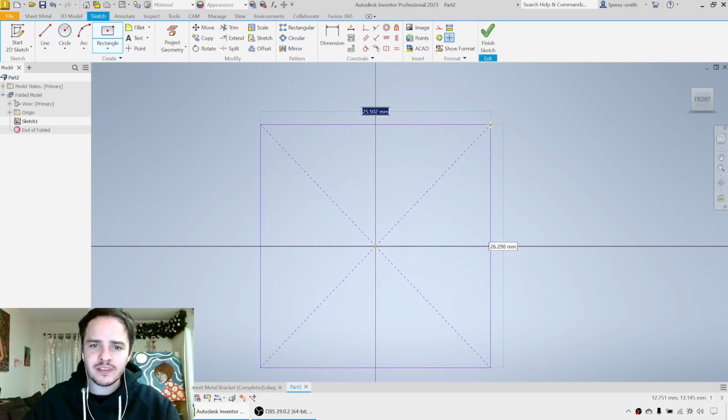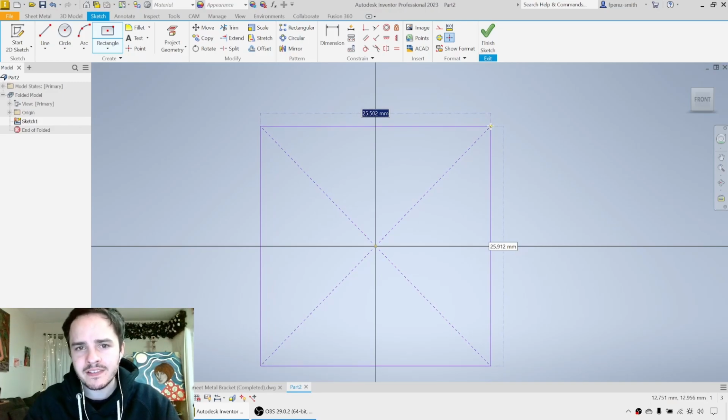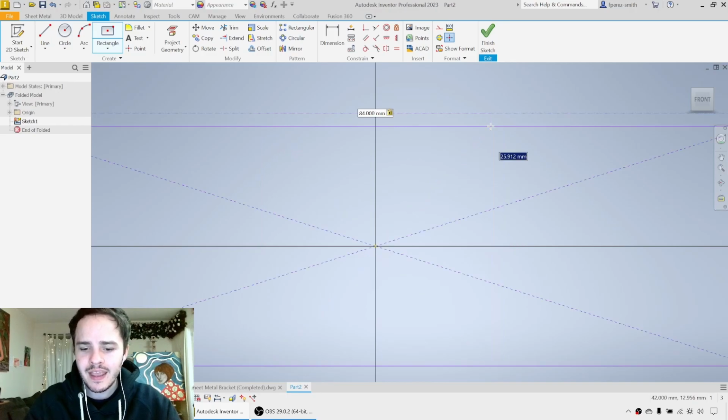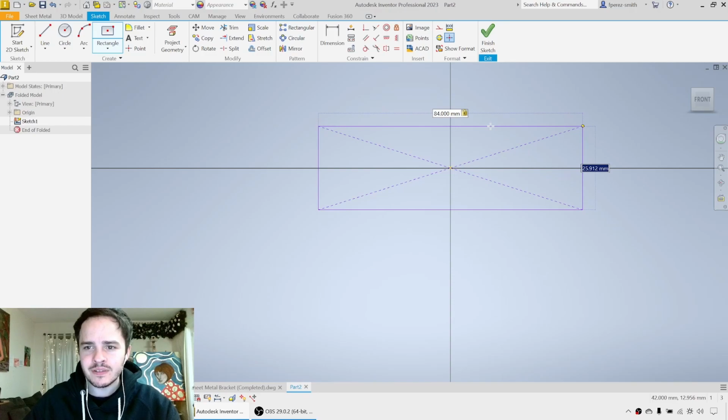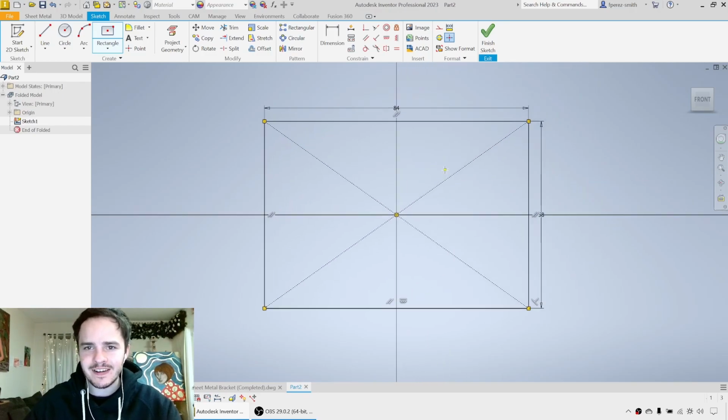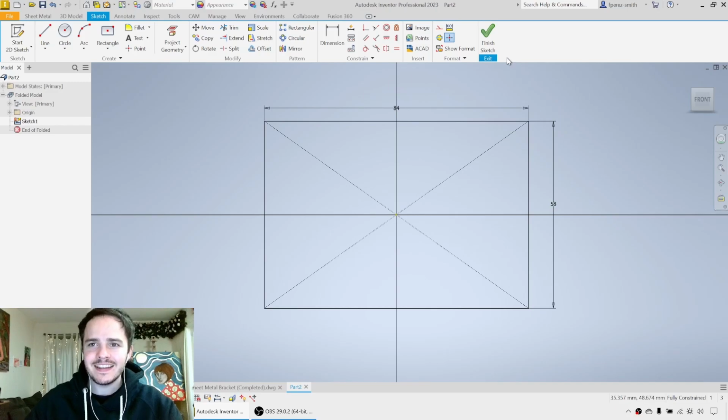And now we're going to type in the 2 dimensions that will make up the back of the sheet metal part. So we'll say that it's 84 wide, and hit the tab button to flick between the 2 dimensions. And we'll say it's 58 tall. Great. So we've got 84 and 58. Great. Next, we'll click Finish Sketch.